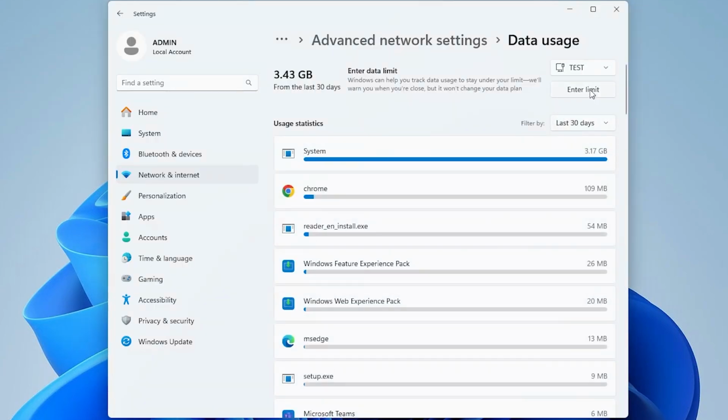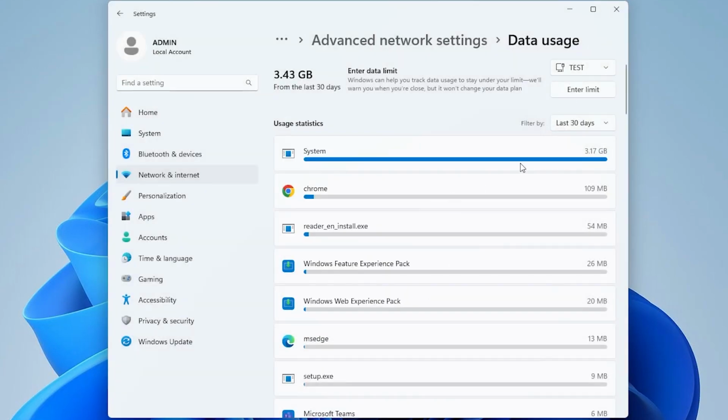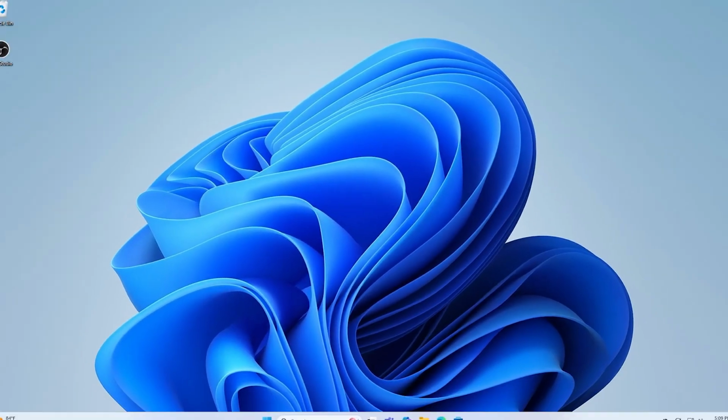Click Enter Limit to set a data usage cap. You can choose how often to reset the limit: monthly, one time, daily. It will also show your usage over the last 30 days by default. That's it. You've now set a limit to reduce high internet data usage on your PC.